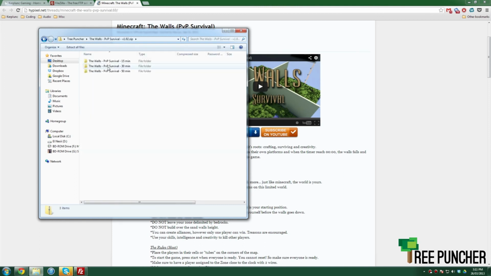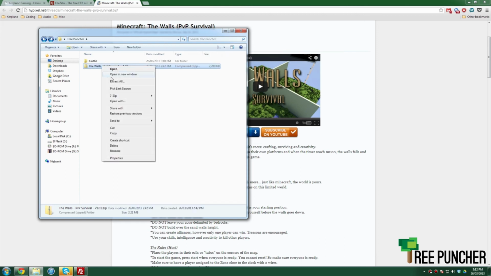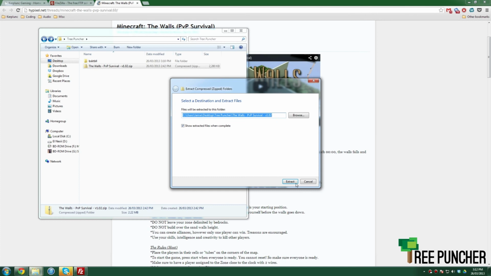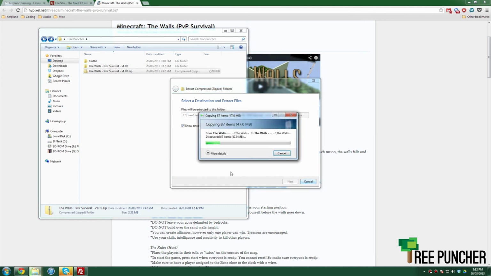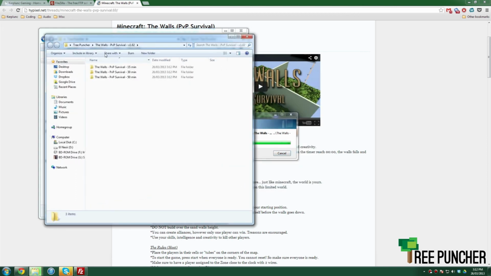So I double click this, you can see all of the different maps that he's got. We've got a 15 minute survival, a 30 minute survival, and a 50 minute survival. I like the 30 minute survival. So let's extract this zip. I'll just hit extract all, and it'll extract it to here. And there we go. It's extracting all these things. There we go. And now I have the world files ready to go into my server.